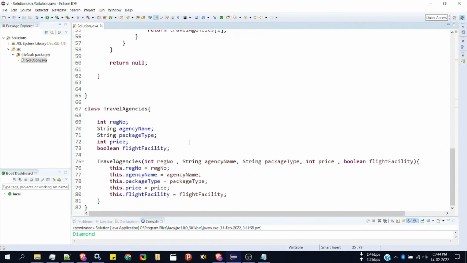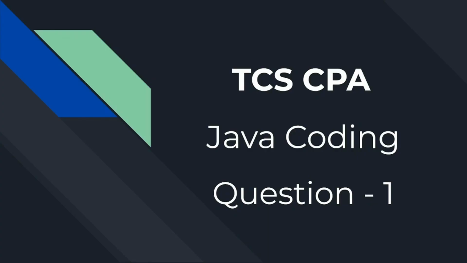I will modify this code by adding getters and setters. I've solved this question without using getters and setters. I've created another video where I have added getters and setters to this code. The link to that video is in the description.